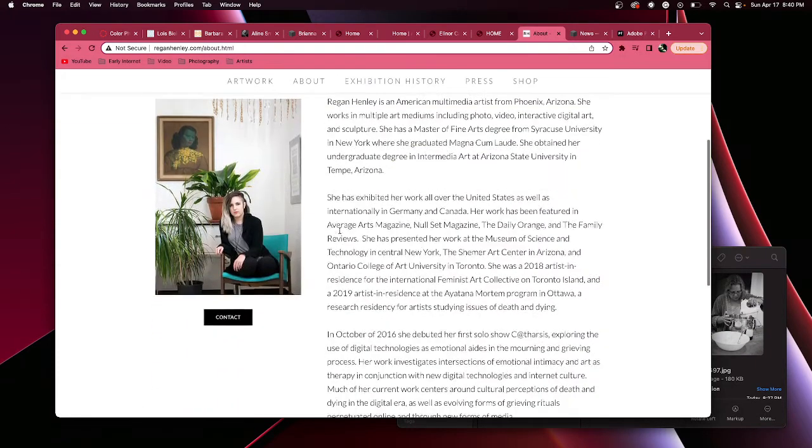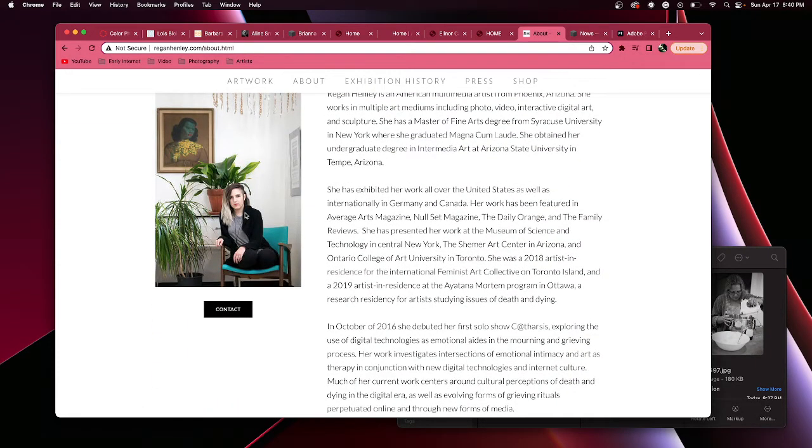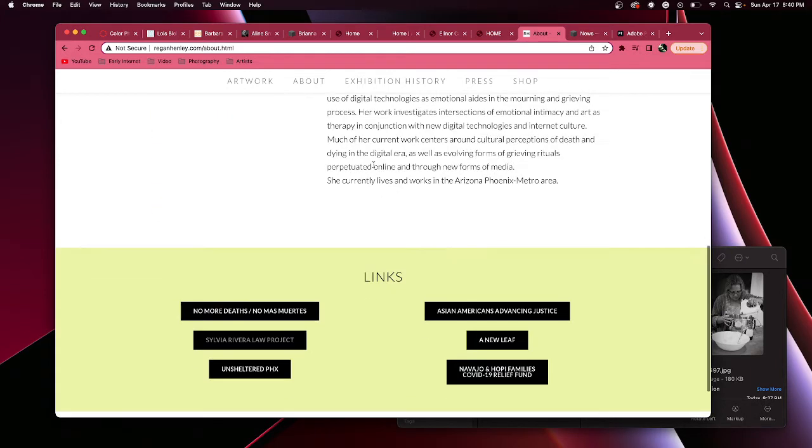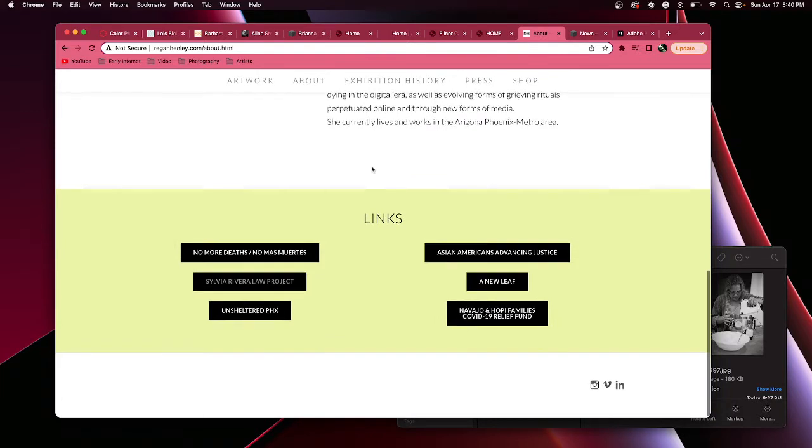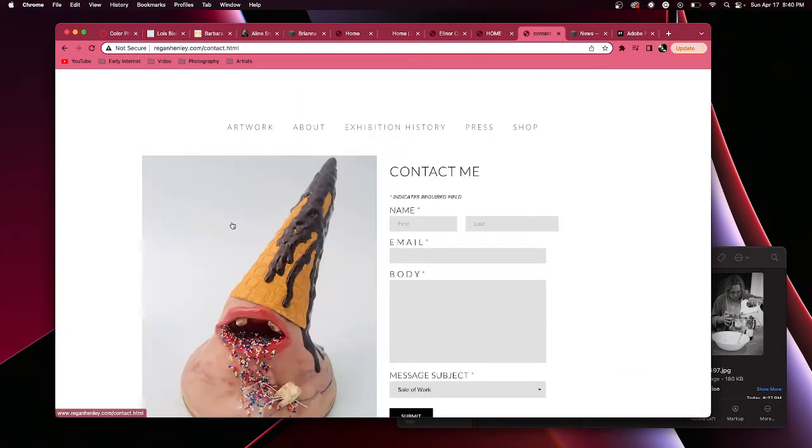Under About, we have an image. A lot of artists will have an image of themselves. There's a contact button. There's a bio. Down below we have links to other things the artist is into. So these are nonprofits or organizations the artist believes in, and you can have the contact page.